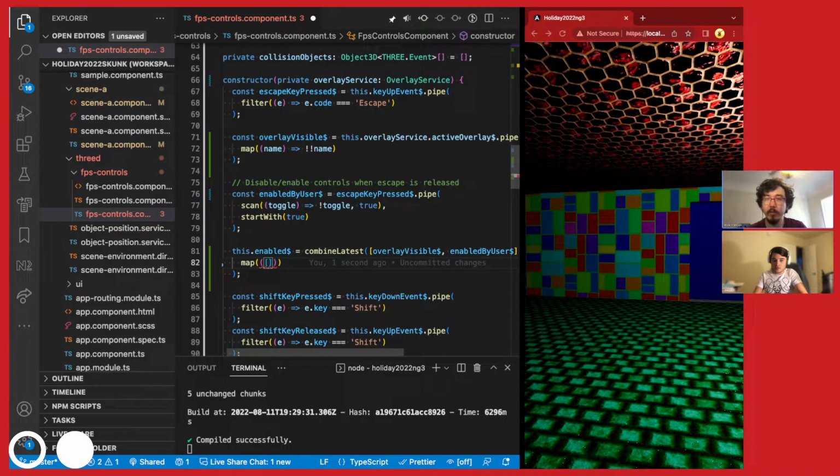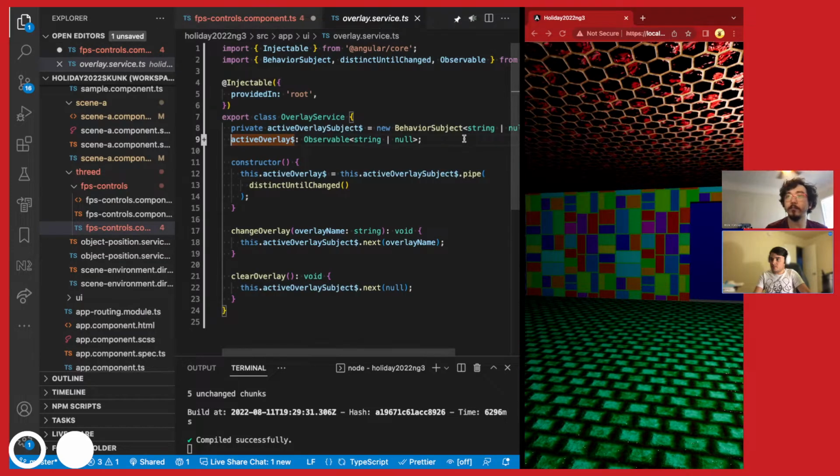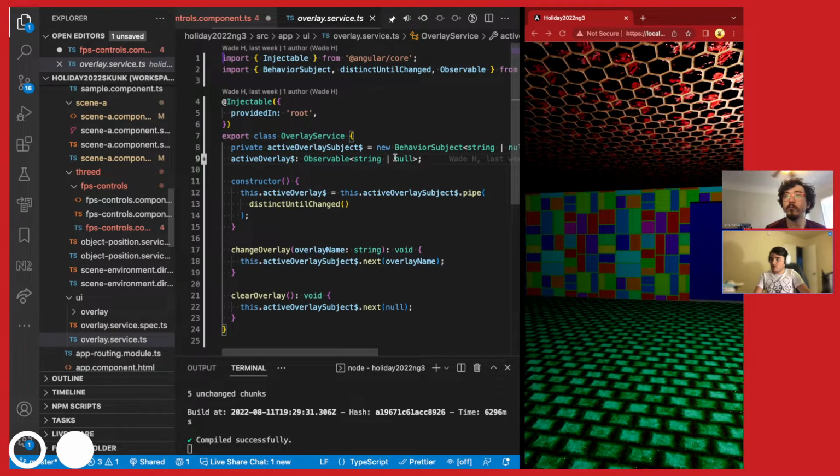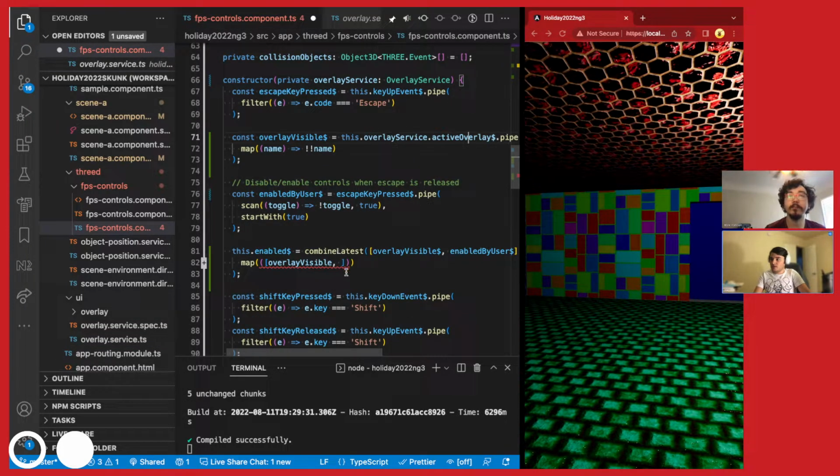Overlay visible and, that's okay. That's good. Both of these will emit immediately regardless, so that's fine. This state should be based off of both of them. Enabled by user has a startWith, and even if overlay visible doesn't have a startWith, we can put a startWith here, but I think it should. I think it's a behavior. Oh no, it's not. Oh yeah, it is. Okay, these are the BehaviorSubject things, so it should be good. Yeah, that's fine. Overlay visible, and here we go, enabled by user.